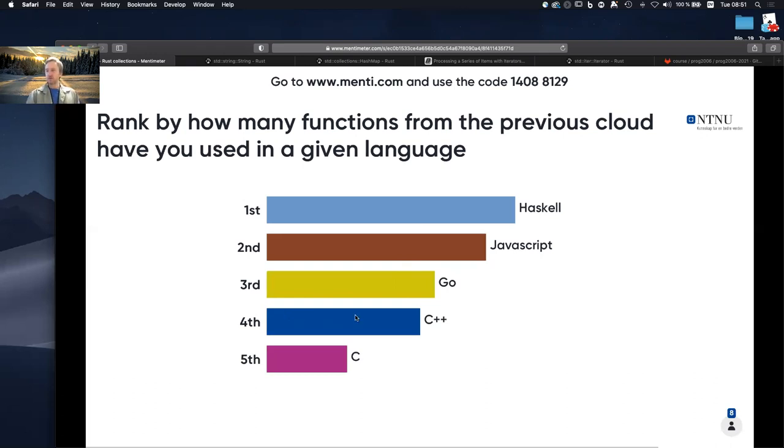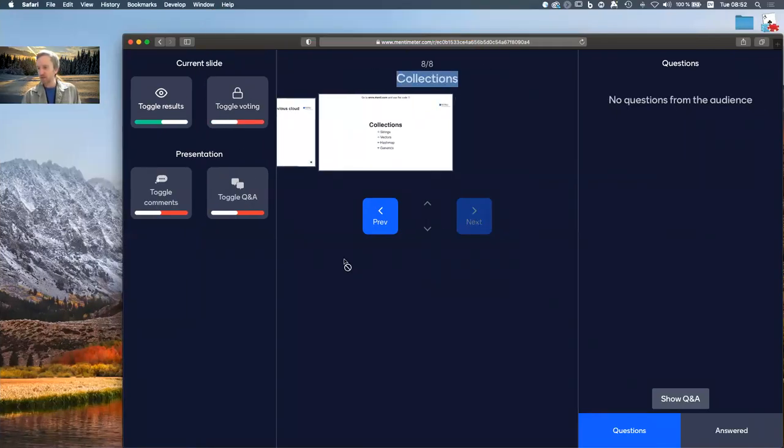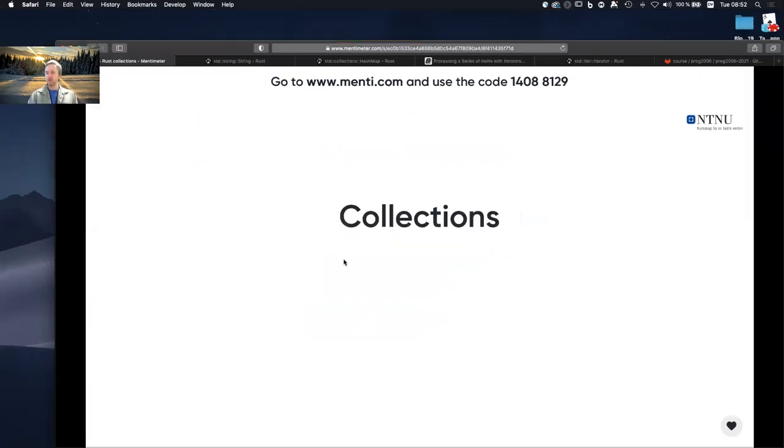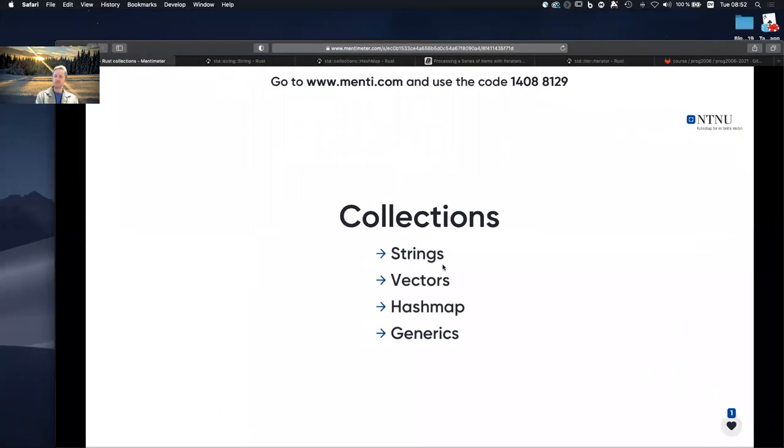All right, so let's see what's next. The next thing is we just go and talk about the collections in Rust, and I have a couple of examples. We will start with strings, and then we will move on to vectors, hash maps, and we talk a little bit about generics.